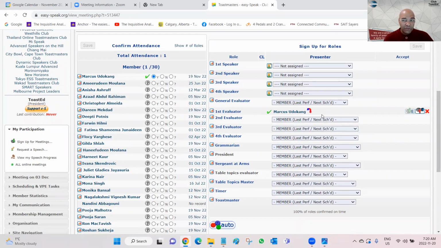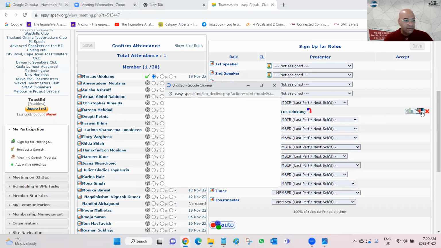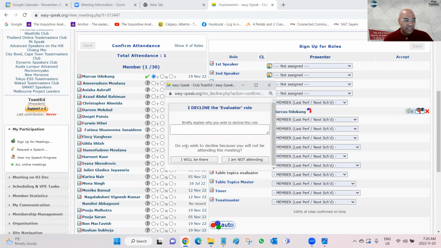So if you've signed up for a role and you decide the day before the meeting that you can't take the role, just come in here and click I decline. And it'll ask you, you're declining the role, but are you still going to attend the meeting or not? Okay, maybe you can't attend the meeting. Just say I can't attend.